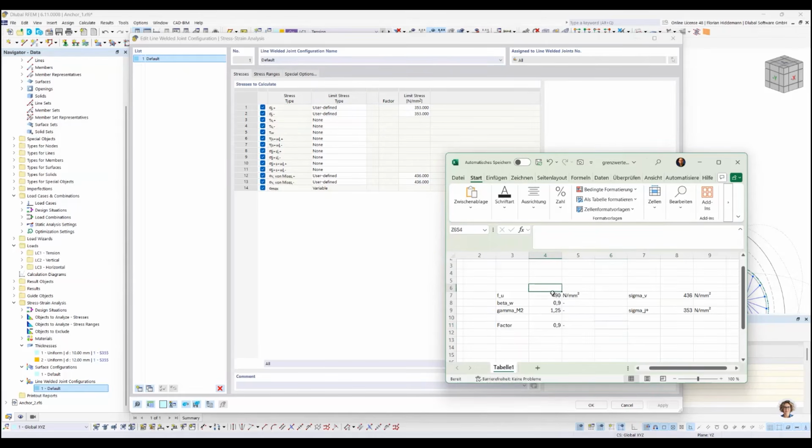If I do it for material class S355, you can see that we have 436 for the comparable Mises stress, and for the normal forces in direction of the backend plate, we use the 353.